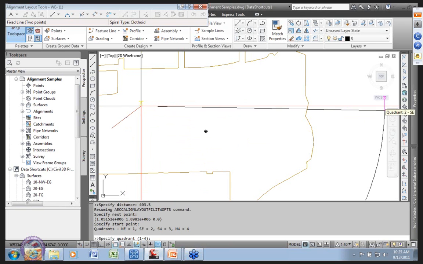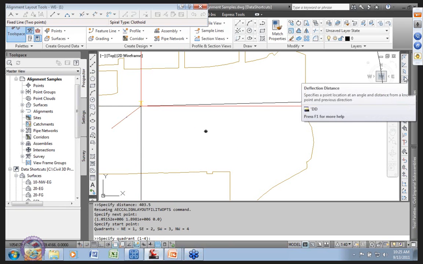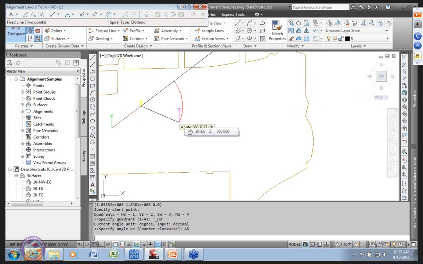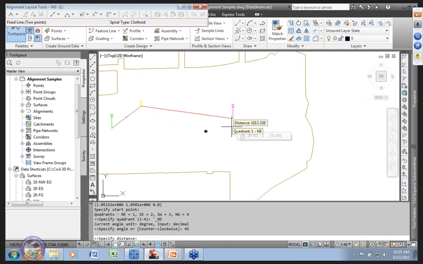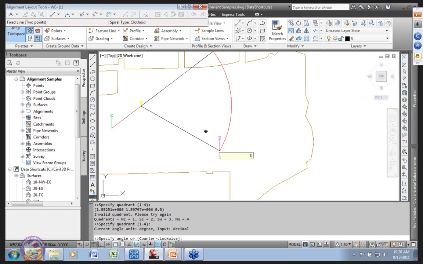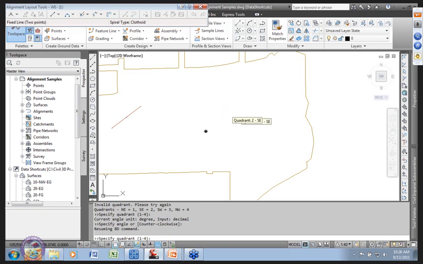Now I could continue to draw this way, but what I really like to do is, now that I've got 2 points and I'm really sneaky, I'm going to use deflected angle. And I would like to go 45 degrees off that tangent. And we're going to go out here, 13,000 feet about. Oops. Yes, I'm going to go clockwise. Sorry.